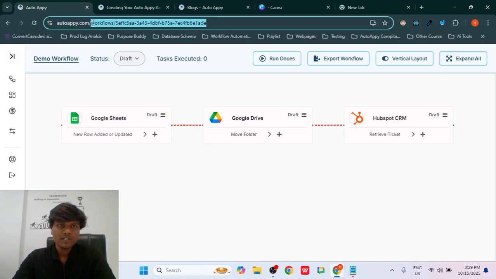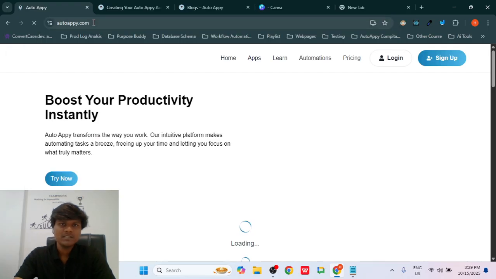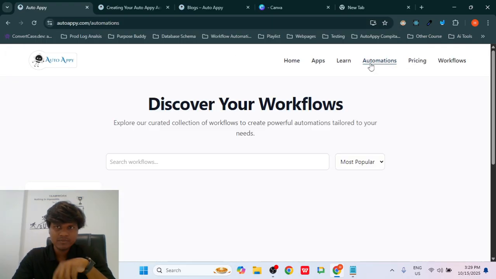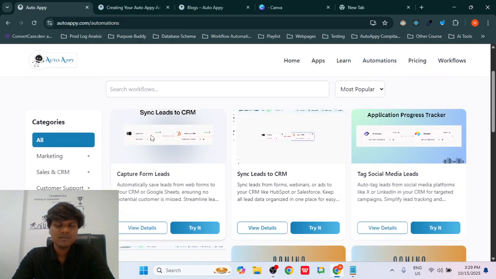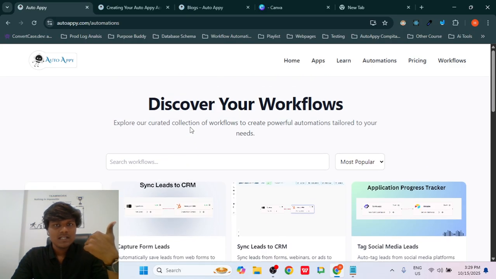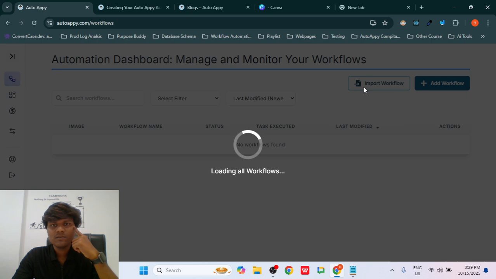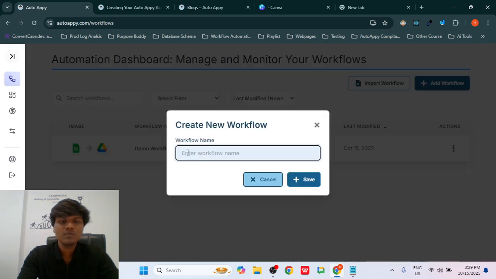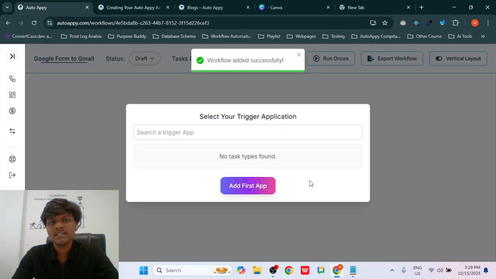What I will do is go again to the AutoAppy main page, and if you click on automations, here are the actual scenarios: a lead form capture or lead sync, or let's say send lead follow-up, right? Or there are different types of automations. For now, we will click on workflows, and let's say create a new workflow or automation, you can say. And in this, say Google Form to Gmail. So let's consider a second example.